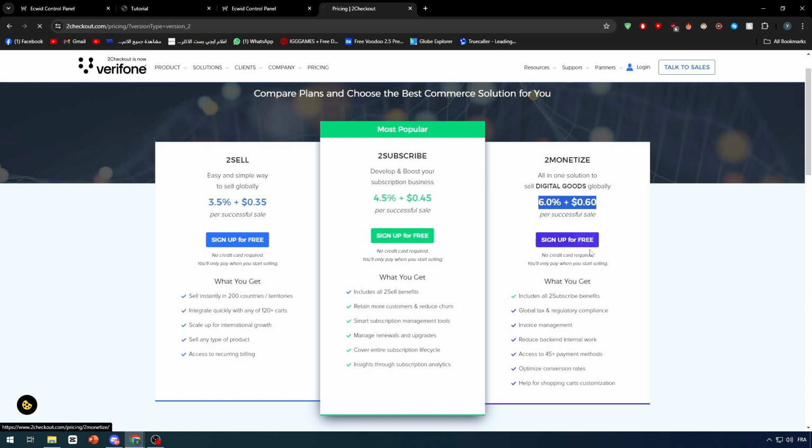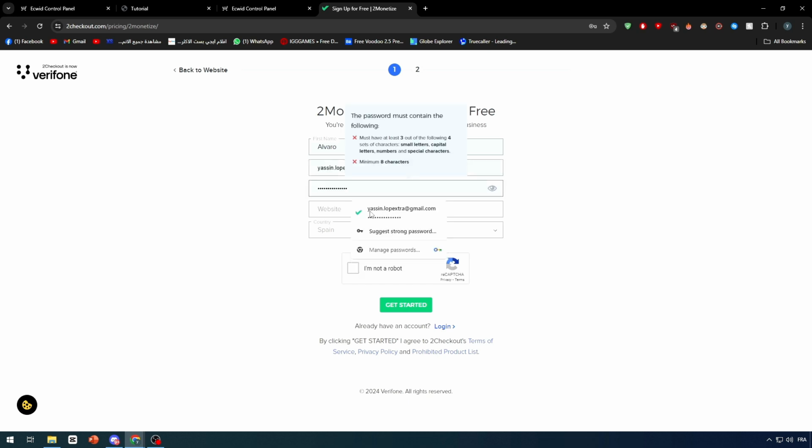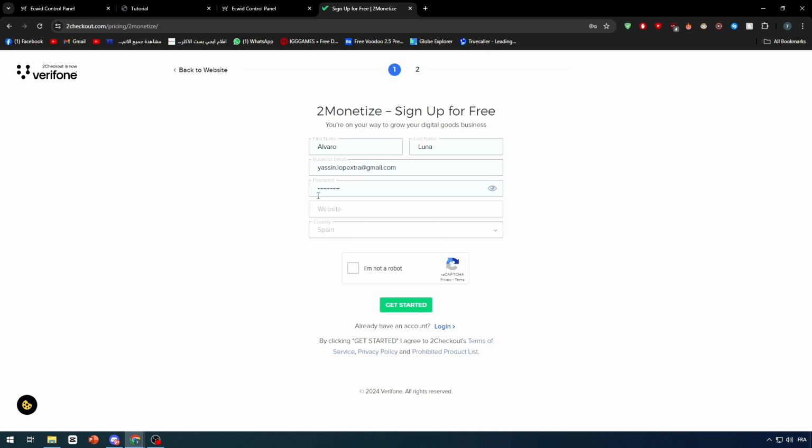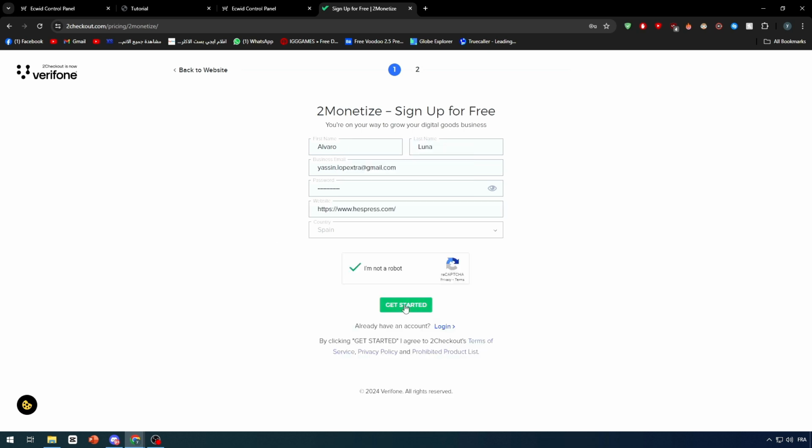Now to create an account, simply click on sign up for free, and you have to go through this form. This form will ask you to put your first name, last name, business email, password, website, and then your country. So let's start by putting in some information. Here I'm going to put, for example, a password. Let's put this one, and for country just call it Spain, and let's get started.